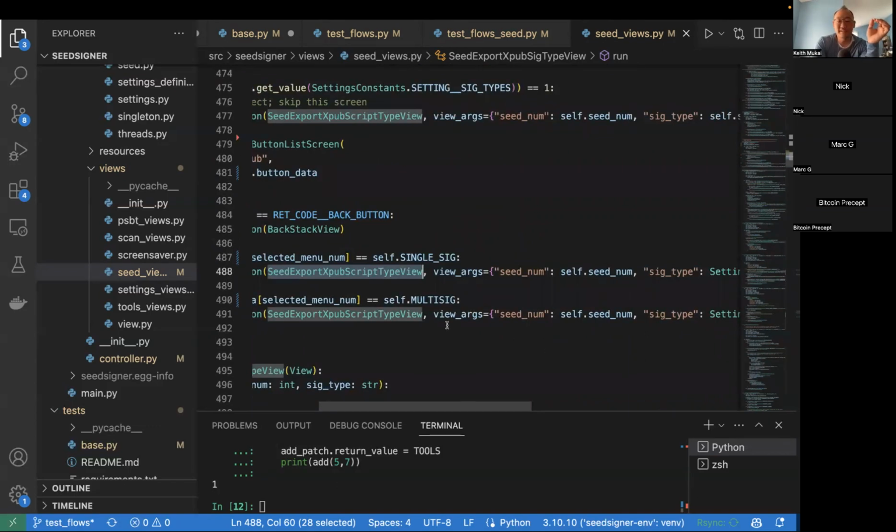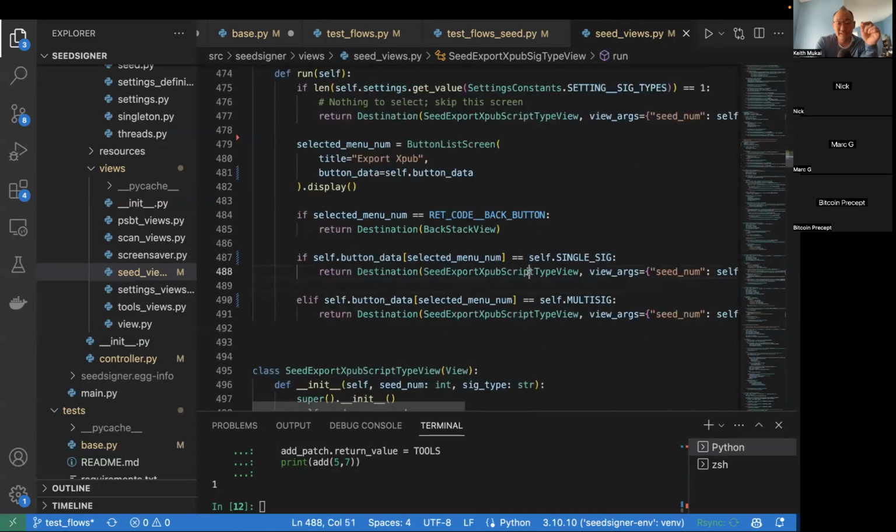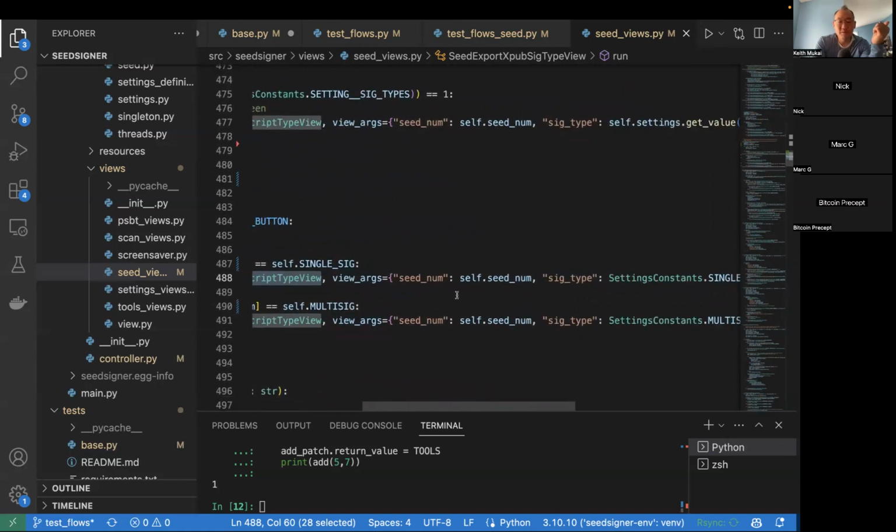Okay, so for single sig, the nice thing about doing all of this through the controller is our next view in the sequence is which script type. So are we doing Taproot? Are we doing native SegWit, nested SegWit, whatever, custom derivation path? Because we're doing all of this through the controller, we don't have to worry about handling these view arguments for the next view ourselves.